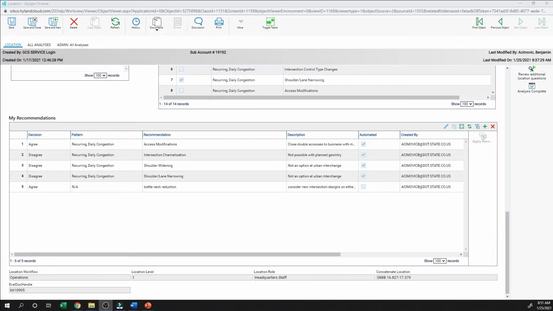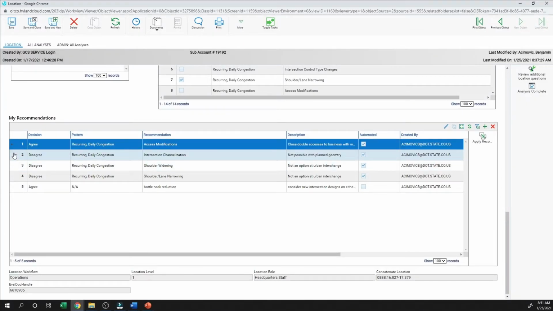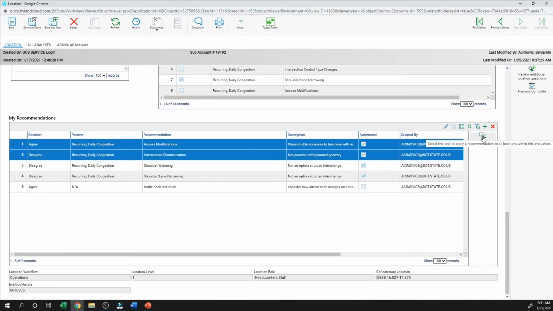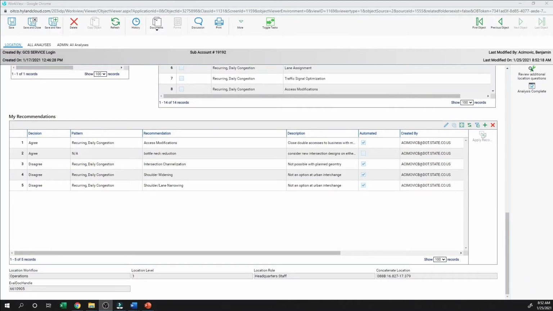Once my recommendations are finalized, I can select any of the recommendations and then click the Apply Recommendations to All Locations icon seen here. Only apply recommendations across all locations if they are detailed and applicable. Overuse of this tool can lead to having hundreds of recommendations listed and cause confusion for project managers and RTRs. If the location analysis is done, click on the Analysis Complete icon on the far right side of the window and then click on Save and Close.